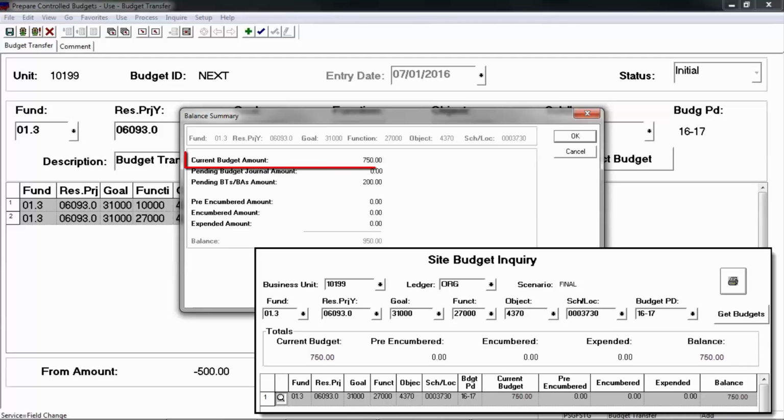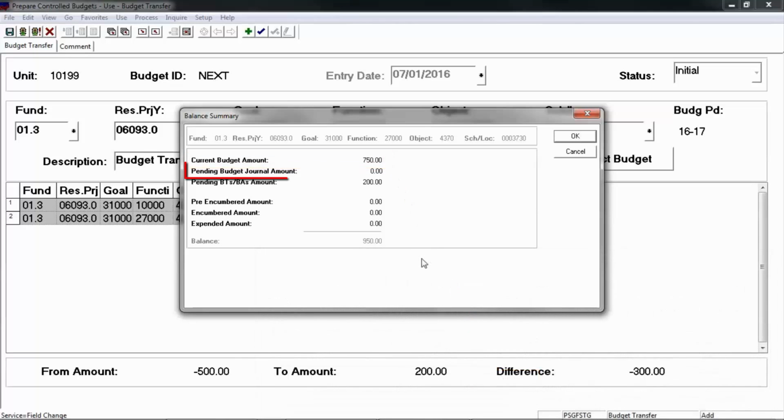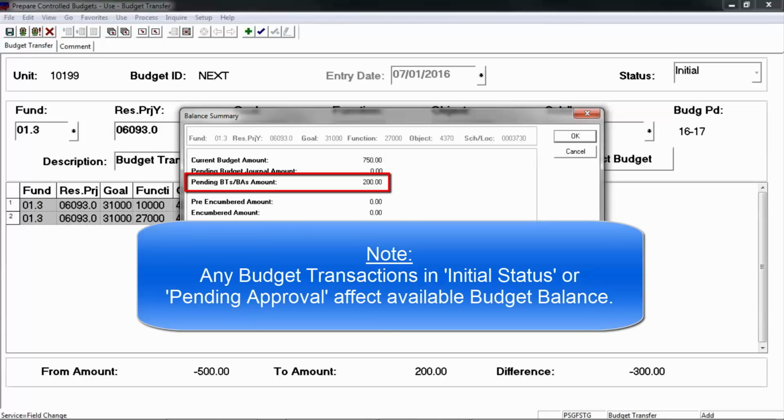Current budget is the account balance including any fully approved and posted budget journals as shown on the Site Budget Inquiry. Pending budget journal amounts are all approved budget journals waiting to be posted in PeopleSoft. Pending BA/BT amounts include the current transaction and any other budget transactions that have been created and are still in initial status or are pending final approval. It is important to note that any budget transactions that have been created will affect the available balance for use when creating other budget transfers or adjustments.